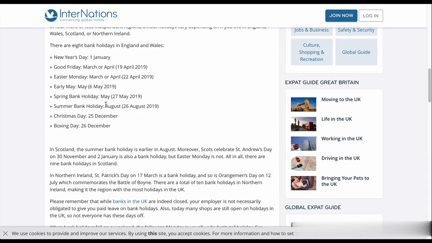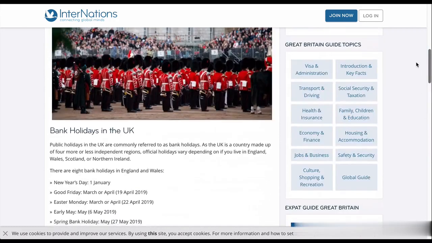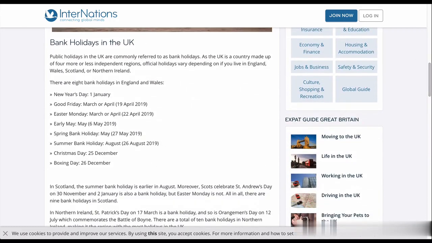Spring bank holiday. Summer bank holiday. Christmas Day. Boxing Day. There's all these, I call them government holidays. But beyond that, there's actually other holidays that are less government and more the internet will know about them.